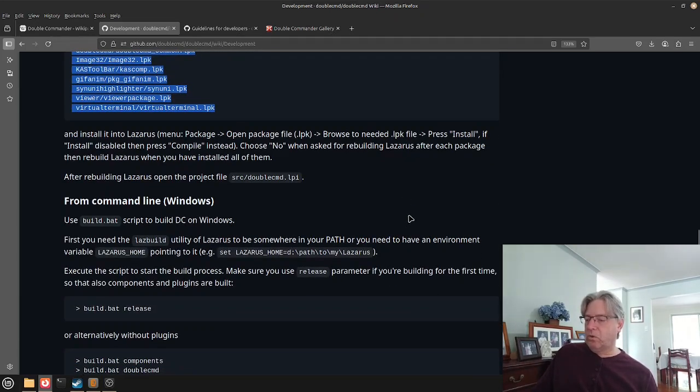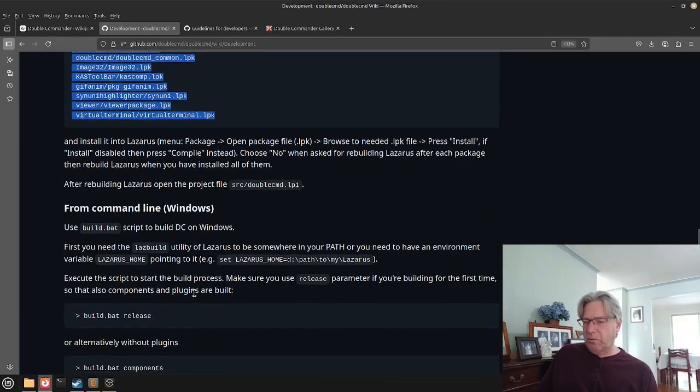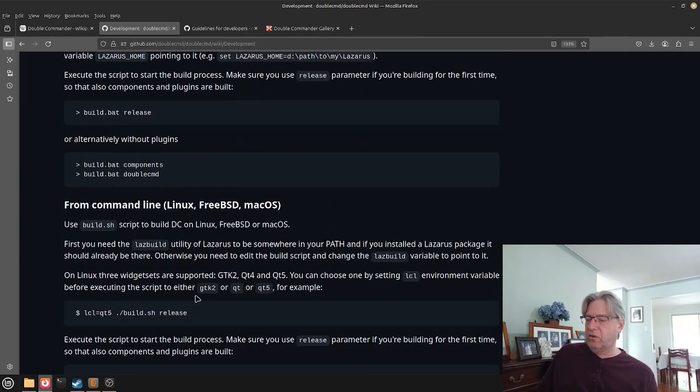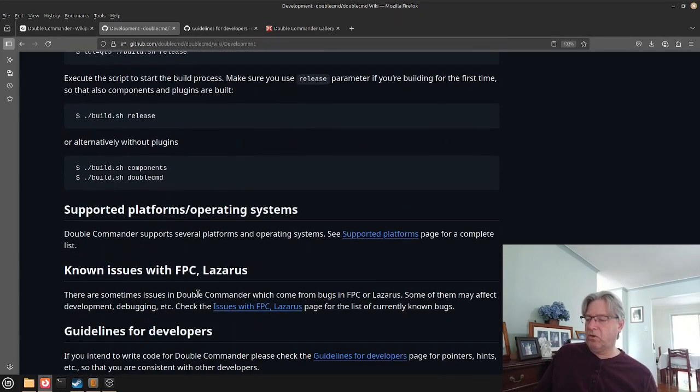But if you do want to use the command line to build them, then it's almost just a case of building a release, or you can just do a lazbuild on the doublecmd LPI itself, I think.